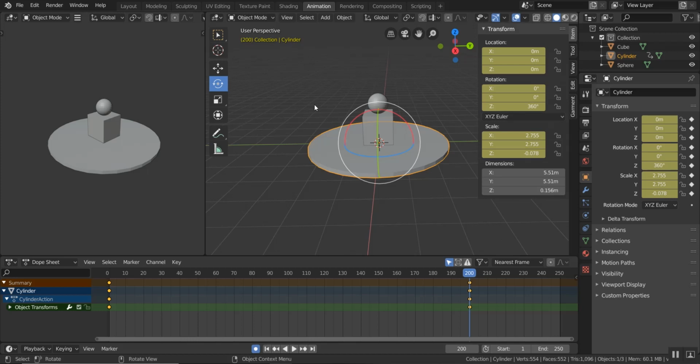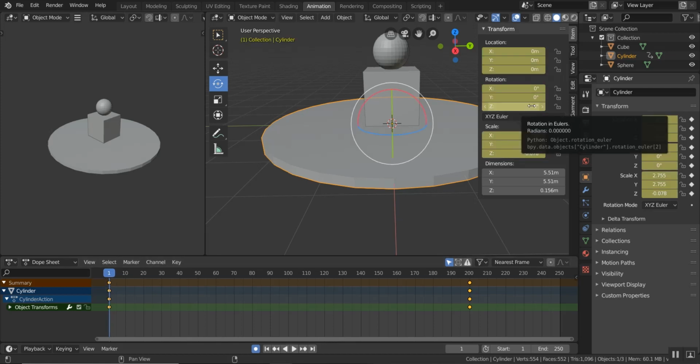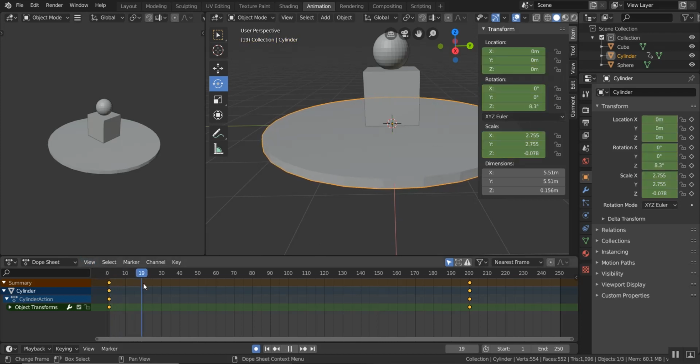I might zoom in so you can see. What we can see now is the turntable is moving. It starts, Z rotation is at 0. So keep looking here as I scrub along, and you can see the values are going all the way up to 360, which is exactly what you want. And if you want to see the animation without scrubbing, you just hit spacebar and it will play it.